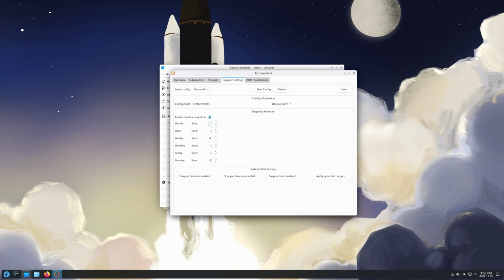Now select the frequency that you would like everything to be saved. This will determine the number of snapshots that exist on your system at any one time. So I would say about 10 hourly is fine, 10 daily is fine. These defaults seem perfectly reasonable to me. Up to about 50 snapshots in total. That's plenty of restore points just in case you break something.